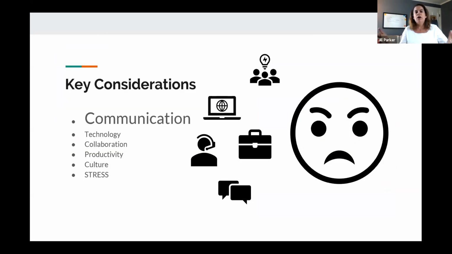So when I think of the considerations, and you'll see that big frowny face because it's a stressful time, really the things that I am advising business owners, leaders, and managers to think about are communication, which is obviously probably the most critical, technology, collaboration, productivity, and then that culture piece and stress. These are key considerations that should not be ignored or disregarded in the interest of, okay, well, we got the technical stuff all resolved, so we're fine and everybody's working from home.